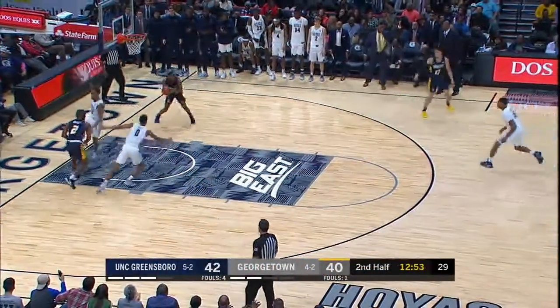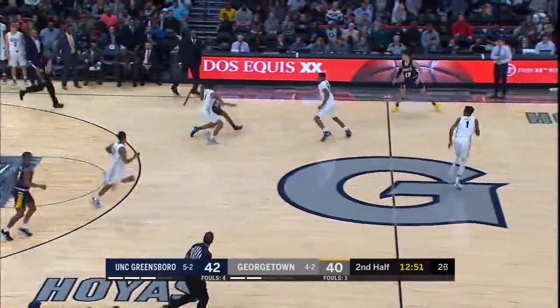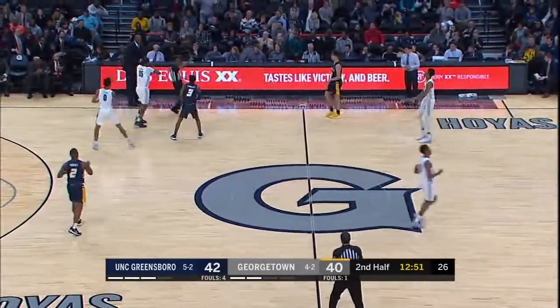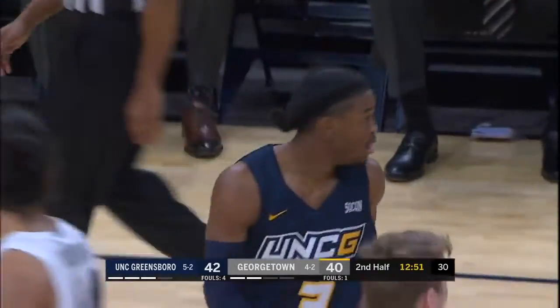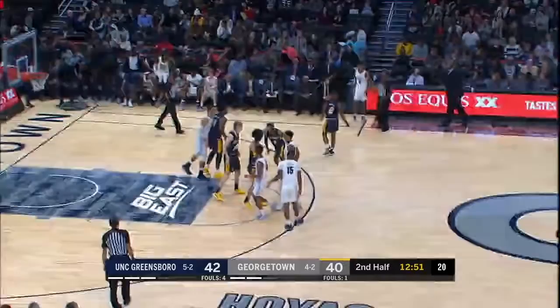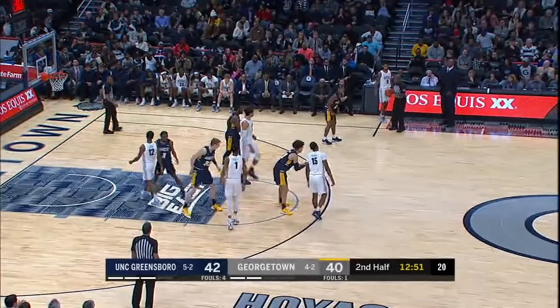Number 3 Blue is called for a traveling violation in his backcourt. Last season, number 0 White would be awarded the ball with 30 seconds on the shot clock. This season, number 0 White will inbound the ball with 20 seconds on the shot clock because of the violation.